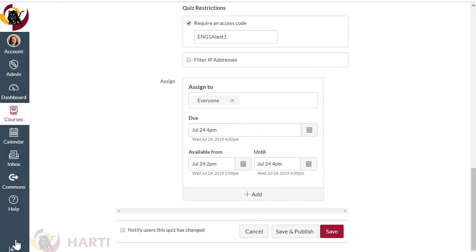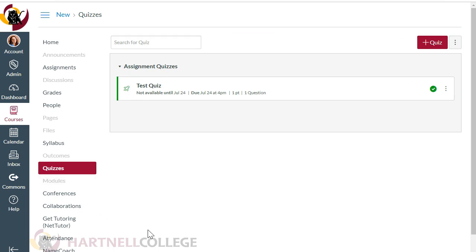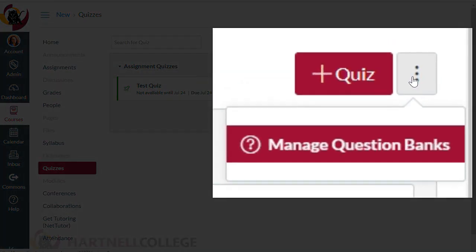Another great way to do this is to use question banks. This allows you to create a bank of multiple questions that your quiz can automatically draw random questions from, which means your students will all have random questions. The way you create a question bank is to go back into the quizzes section of your Canvas course. Now click on the icon with 3 vertical dots to the top right. This is where you'll find the place to manage your question banks.